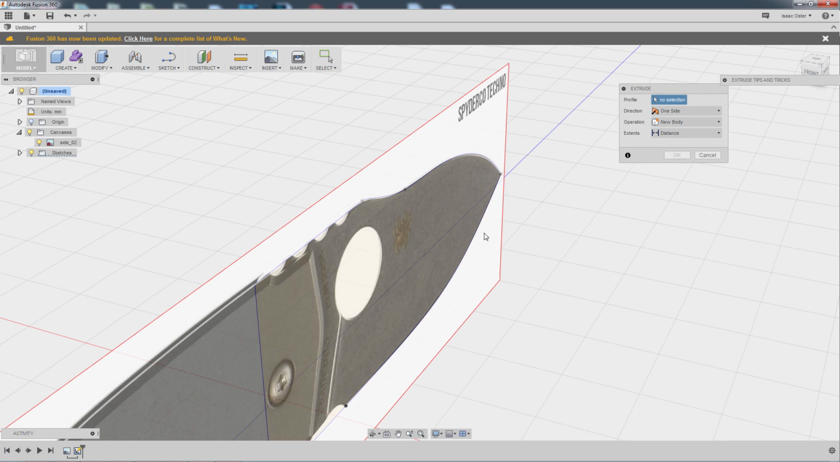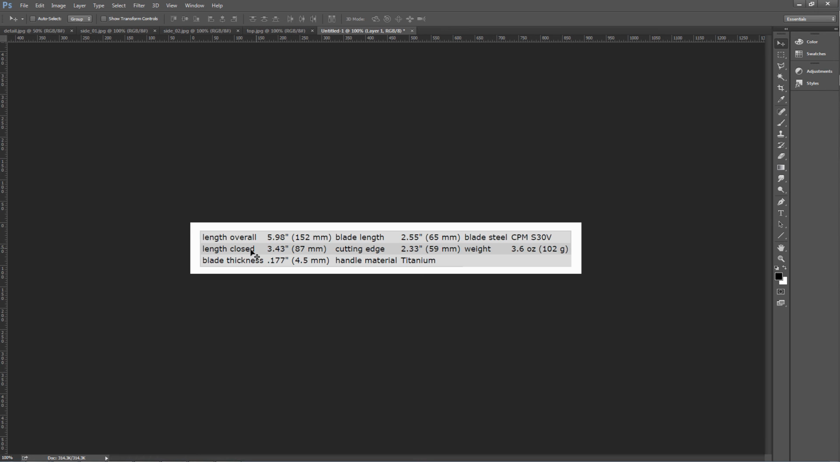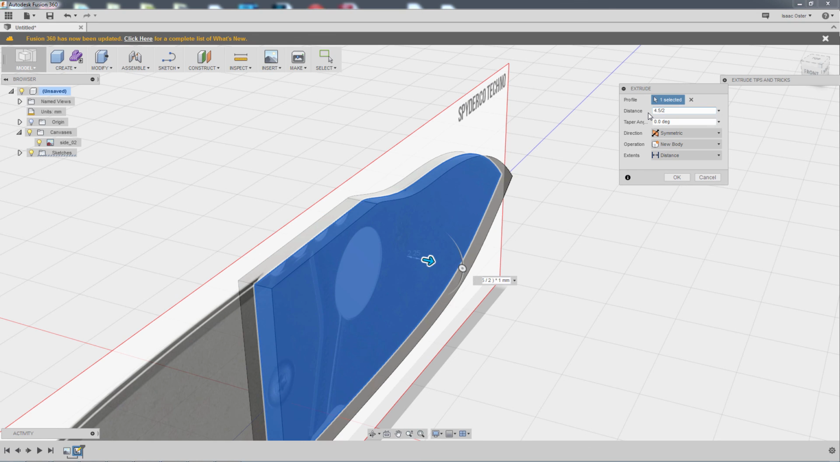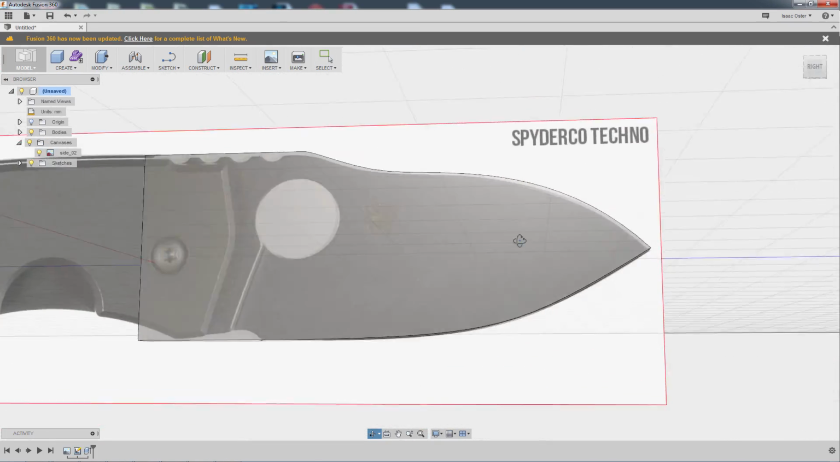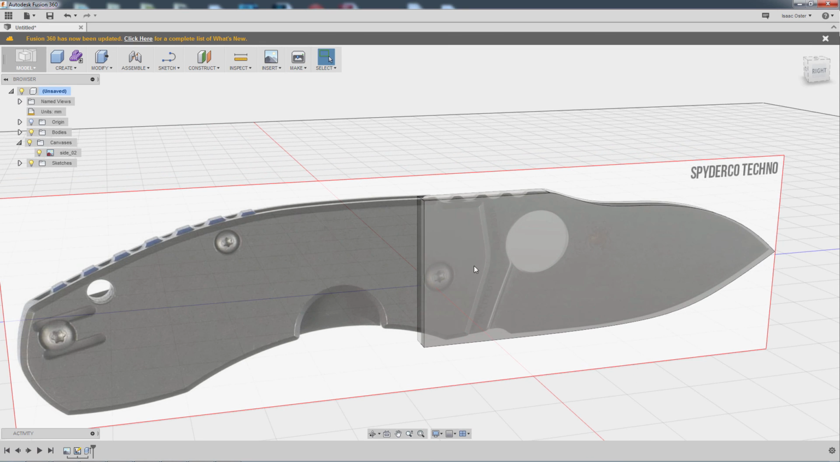and go to press pull, and we're going to go symmetric. And let's head back over to the reference here. So my blade thickness is going to be 4.5 millimeters. So I'm going to say 4.5 divided by 2, because we want to go out that distance in both directions. And now I can hit okay. So there is the block out for the blade. In the next video, I'm going to go ahead and do the exact same thing here for the handle.